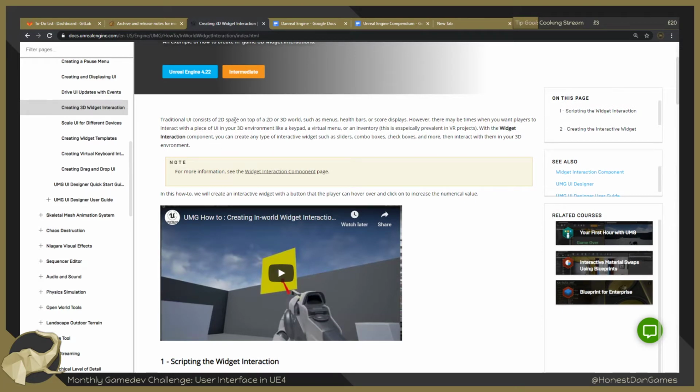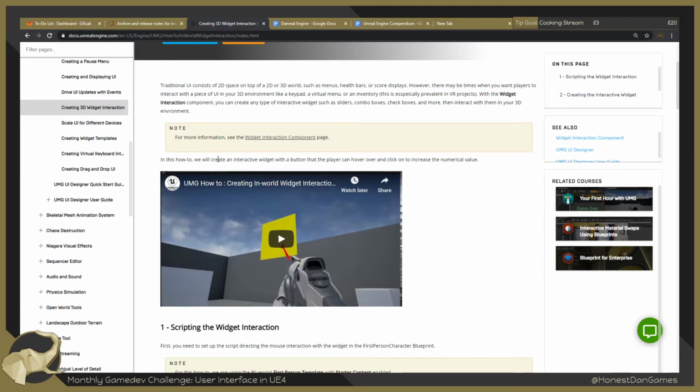Okay, traditional UI consists of 2D space on top of a 2D or 3D world, such as menus, health bars. However, there may be times when you want players to interact with a piece of UI in your environment, like a keypad or a virtual menu, or an inventory. This is especially prevalent in VR projects. With the widget interaction component, you can create any type of interactive widget, such as sliders, combo boxes, checkboxes, and more, that interact with them in the 3D environment. This is how we will create an interactive widget.